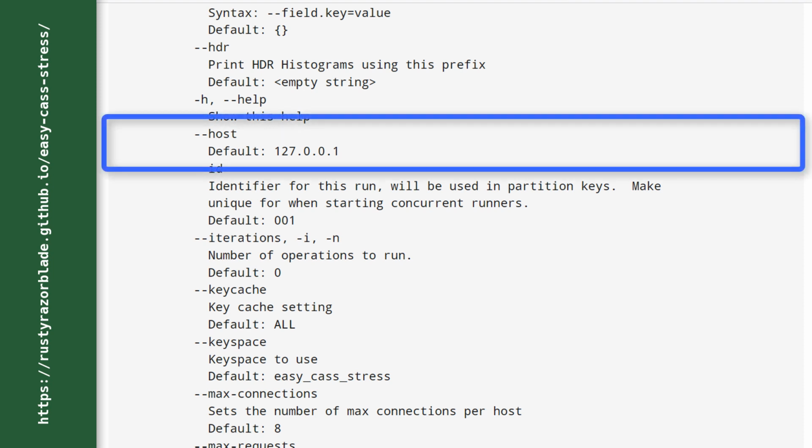We already used this host flag. Remember when we were running a workload and we wanted to connect to a remote Cassandra host, we used this host flag.